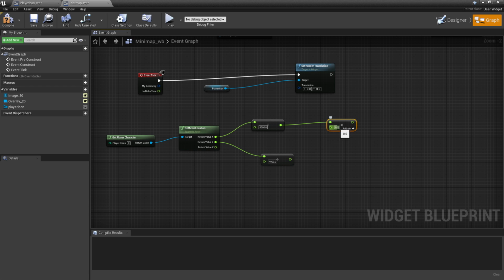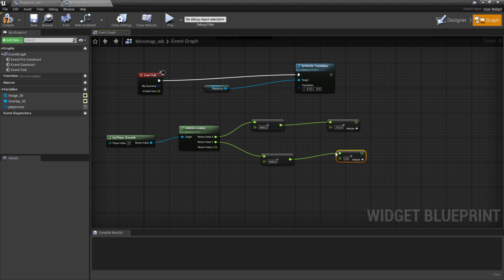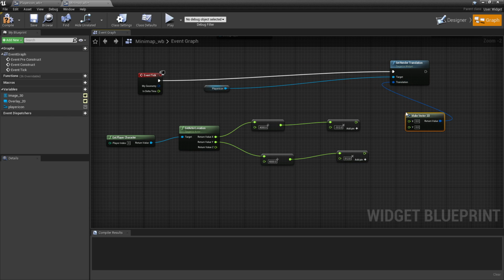And for the X value, you want to make this a negative number, so make it minus, and I'll make it minus 512. And then for the Y value, it can be positive, so you just want to drag there and multiply and make this 512. So important, the X one needs to be a negative. Then we can just drag off here and look for make vector 2D. And then we're going to hook the X one into the Y and the Y one into the X and go compile.